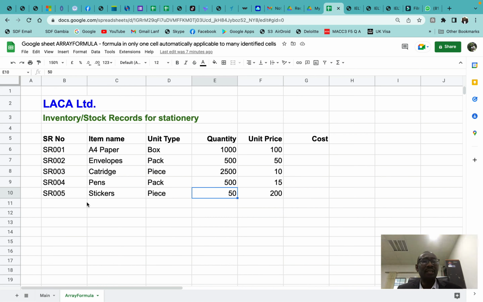As you can see on my data table here, this is a table that records inventory, stock items for stationery. For example, stationery that has been bought, and you want to summarize it in a ledger. Usually when we are calculating our cost column, we take the quantity multiplied by the unit price. The way we are all used to is to write a formula on the first cell that has the records, that's G6.